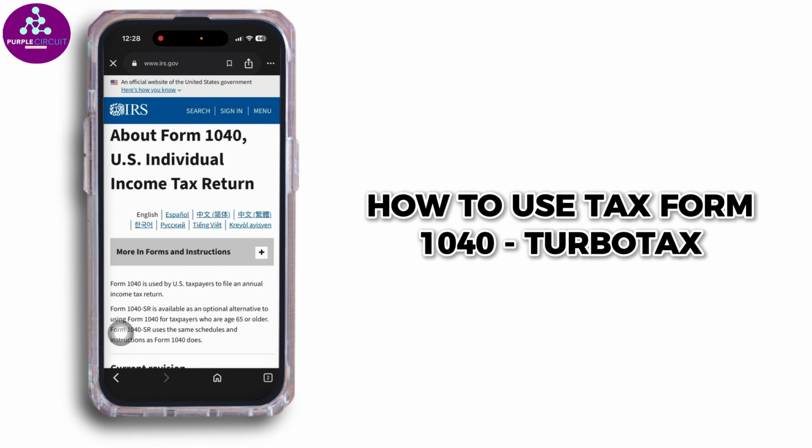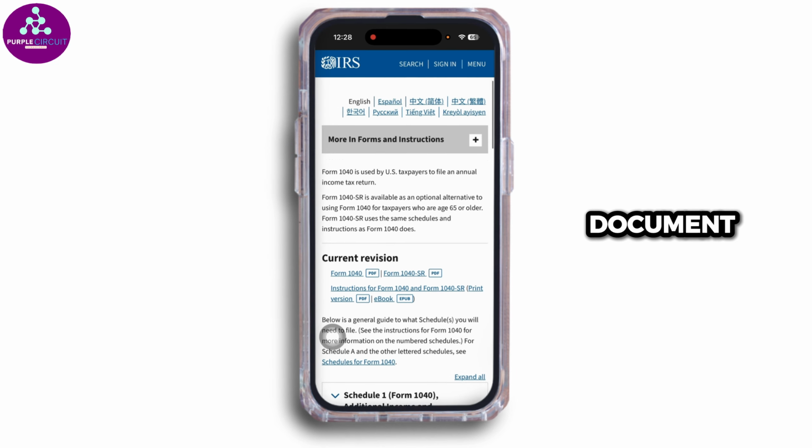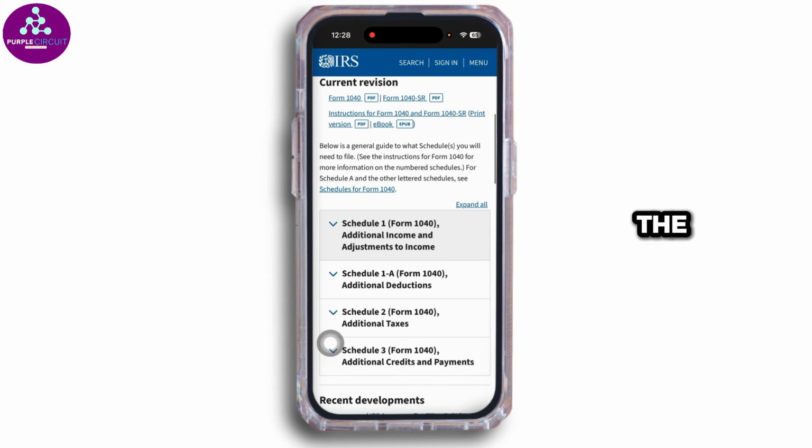In this guide, I'm going to break down everything you need to know about IRS Form 1040 and how it works when filing your personal income taxes. So, first, Form 1040 is the main document used to file your federal income tax in the United States.